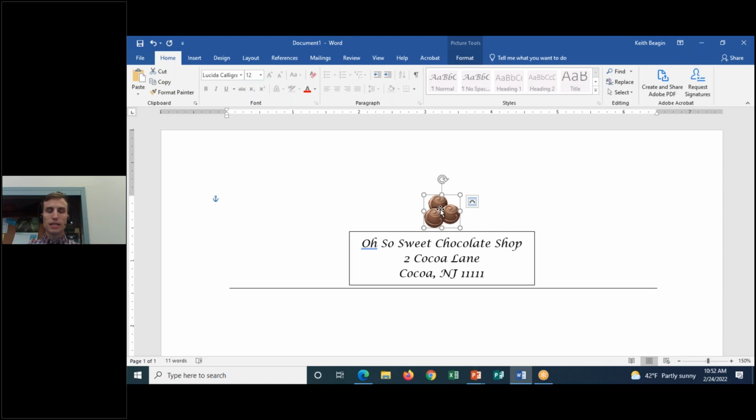Now to select the text box, but still keep the picture selected at the same time, I'm going to hold down the Control key. And while I'm holding it down, I'll go down to the text box. This is important: you don't want to click until you see the arrow. You don't want to see the I-beam. When you see the arrow, click on the text box. Now the picture and the text box are almost grouped, but they're both selected.